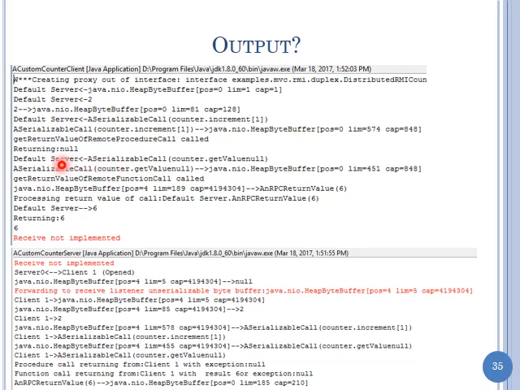Then I'm sending the get value call to the default server. So that's this particular object. And again, we go through the same process that we went through for the increment. But this time, the function call blocks, and it says, okay, I got 6 from the default server. And I'm returning 6, and that 6 was processed. So you see the messages going back and forth here.